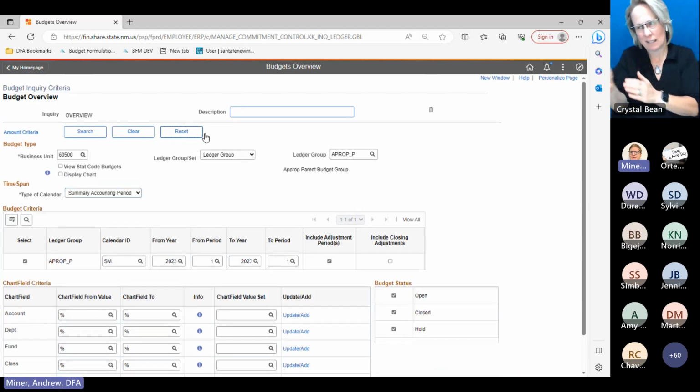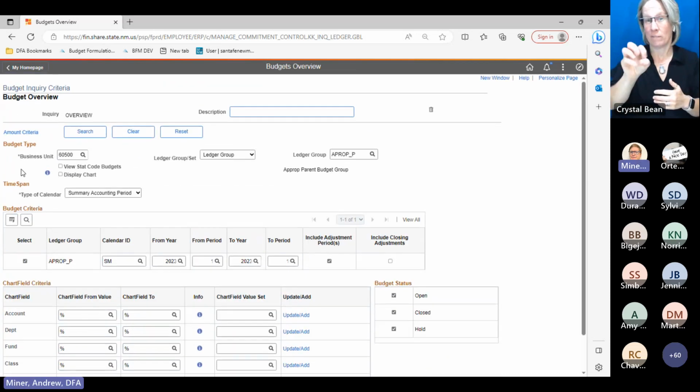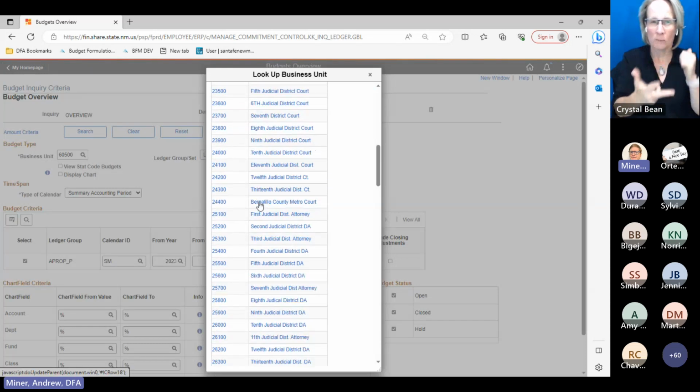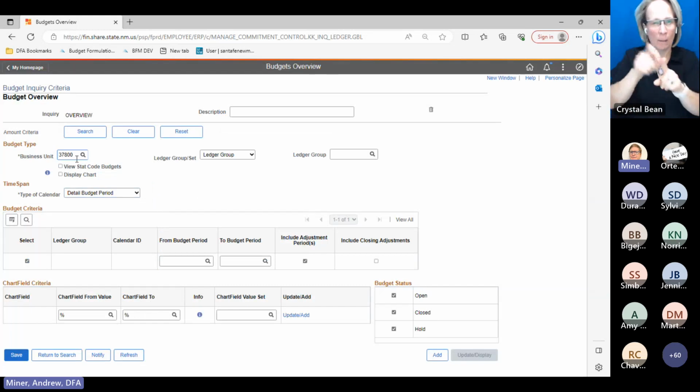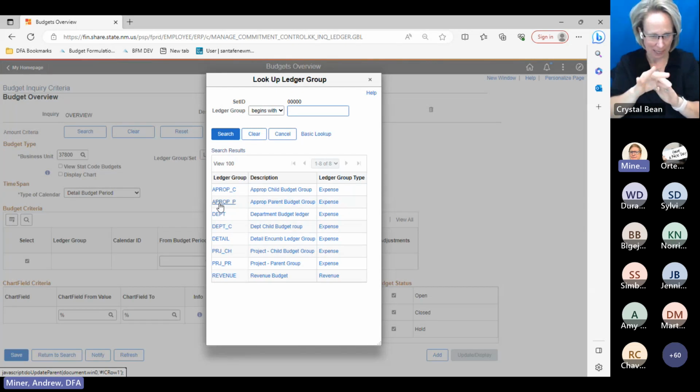So here's what the overview form looks like. It'll probably save whatever you ran last. I can run any agency I want to. I don't want to pick on anybody here, so let's look at SPO. Ledger Group, you don't have to do anything here. It's always going to be Ledger Group. And then here's where I actually select it. So let's look at their appropriation budget.